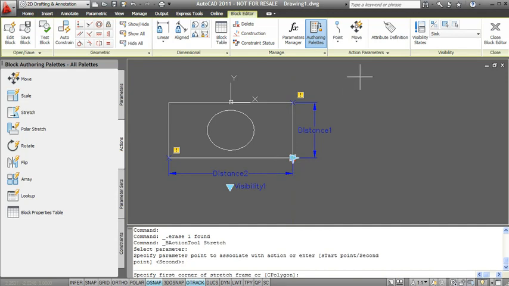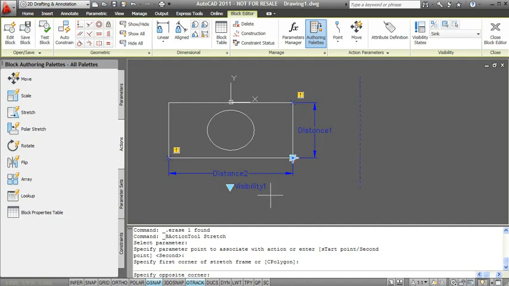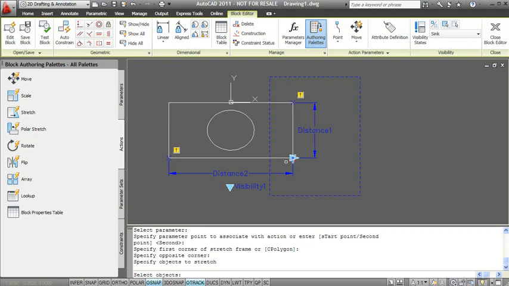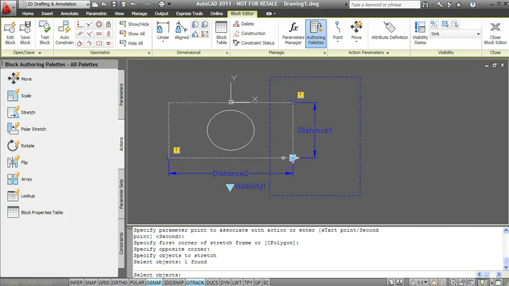And now a crossing window. So if I want to stretch the right side of this sink out, I'll put a crossing window around the block like this. Then I select the objects I want to stretch. I want to stretch this part of my sink, and I also want to stretch this parameter out so that it moves while I stretch.